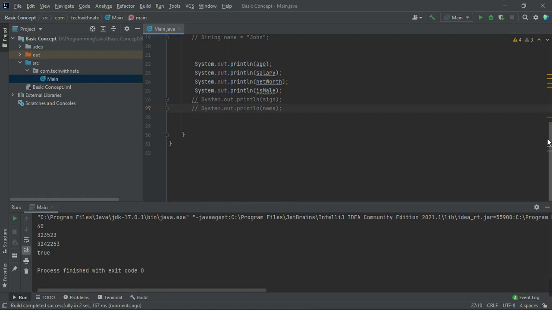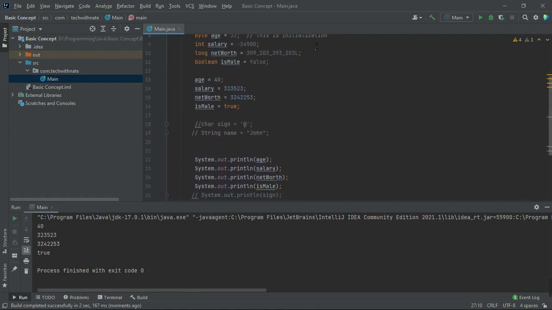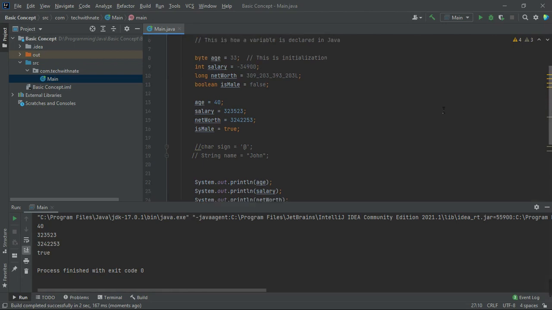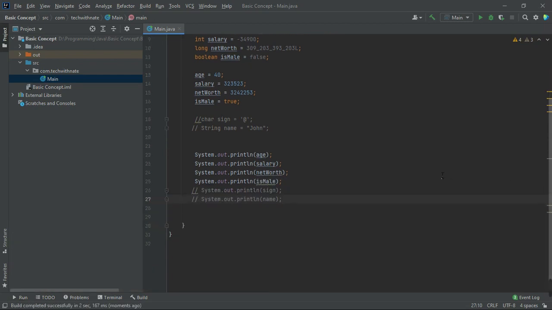So as you can see here, the first integer value we declared is 33. This time around it is 40 because we later changed it. The next one is salary. The salary here was a negative value, but this time around it is positive. The same for the net worth and the is male. The first one was false, but this time around it is true. So you can later change the variables in your code.